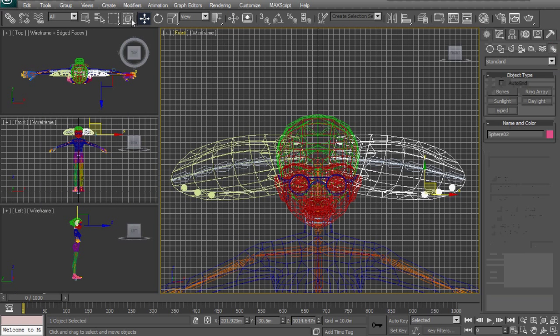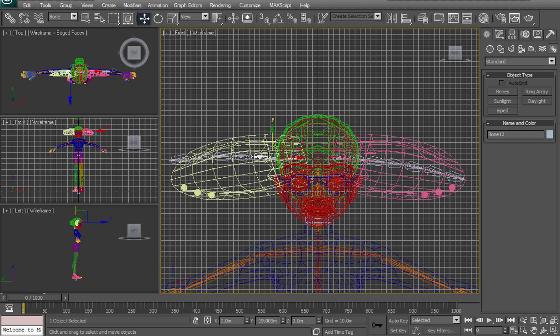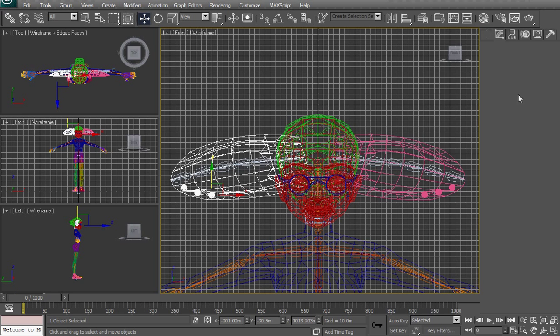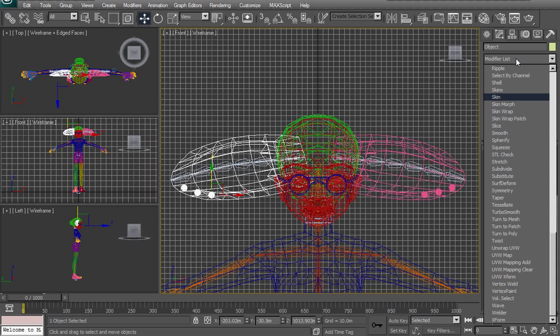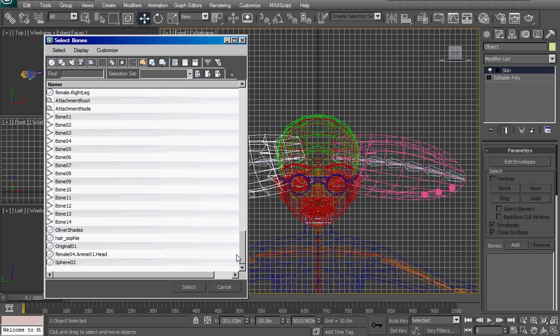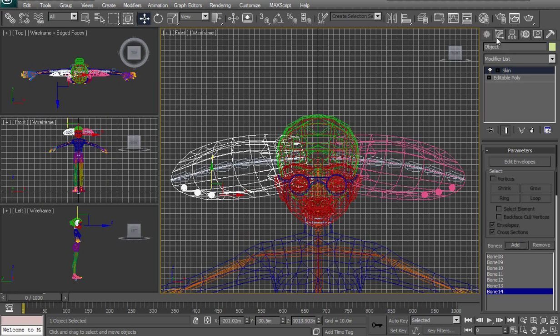Okay, so now you can see when you click on a bone, it will make the object move, as opposed to this one where it hasn't been skinned, it will just make the bones move. So now we do the exact same with the other, but it's bones 8, skin, add 8 to 14, select. Okay.